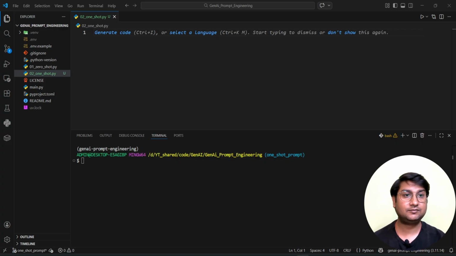So when you need a consistent format, when the task requires a specific structure or domain-specific terminology, and zero-shot results are inconsistent, then we use one-shot prompting. Now, enough theory. Let's see some examples.